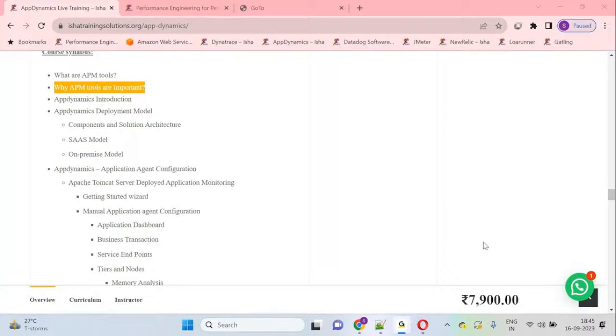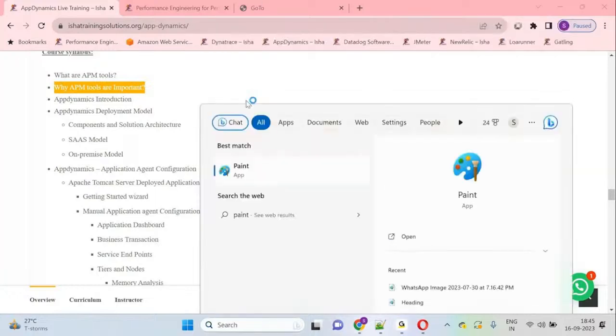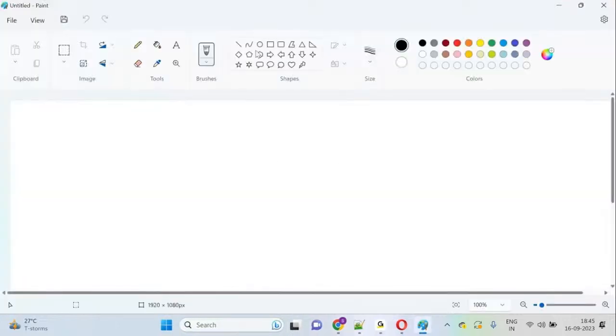Which protocol are we using? HTTP protocol. Yes. So if you are using HTTP protocol, then it is not an end-to-end response time. I'll quickly draw a small picture, not only for Maruthi's benefit, but for everybody's benefit.